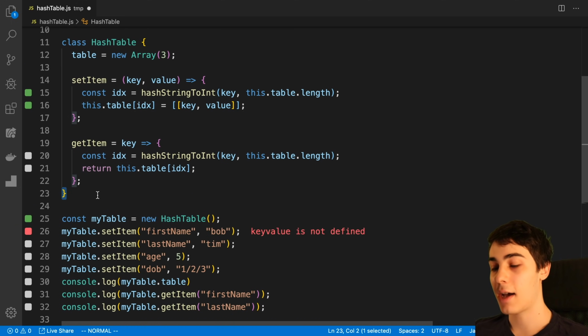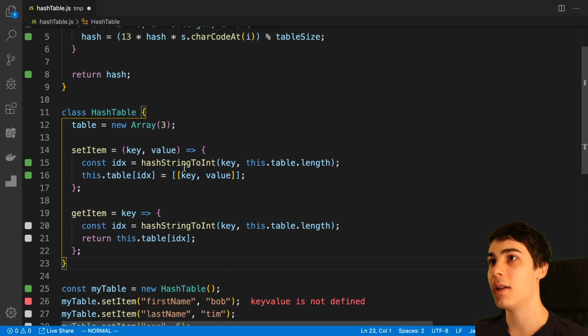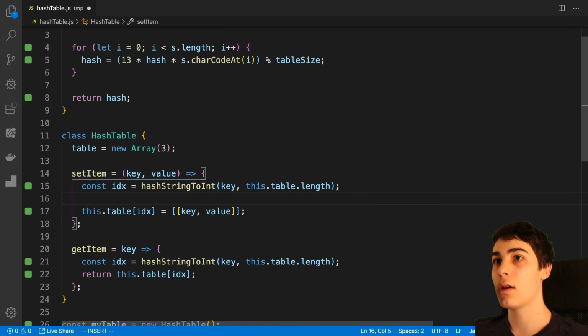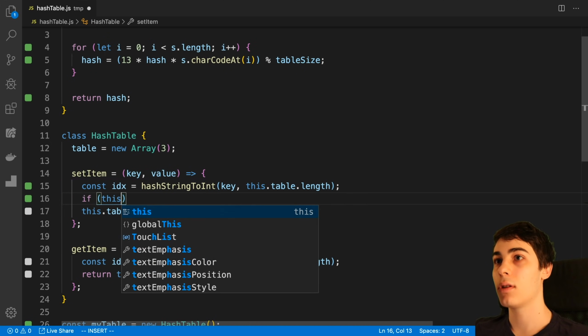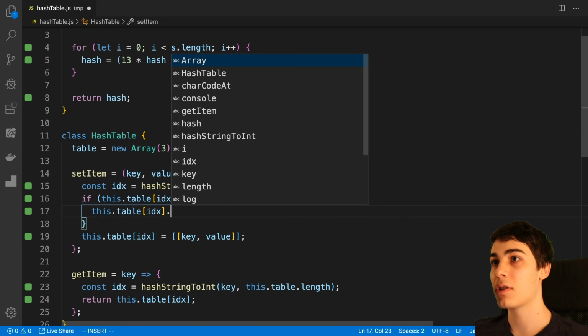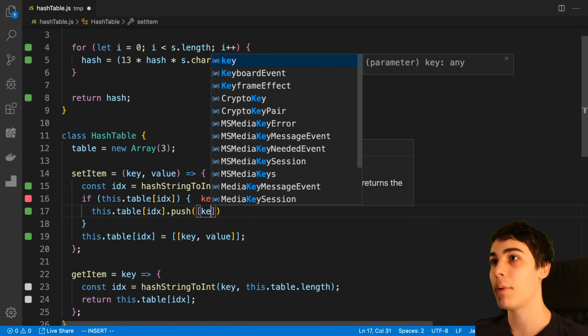So what I want to happen, and actually why don't we just implement it and you'll see what it looks like when we do this, because that'll be the easiest. So what we're going to say here is, if this dot table already has that index, so we're checking if there's already a value in our table at this position. If there is, we're going to do this. We're going to push on this key value pair.